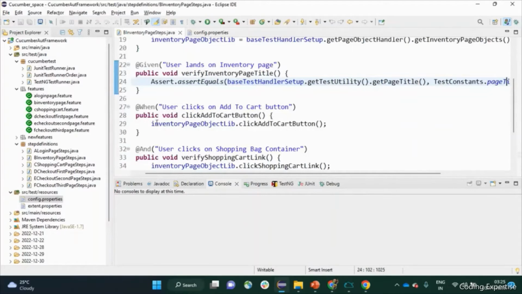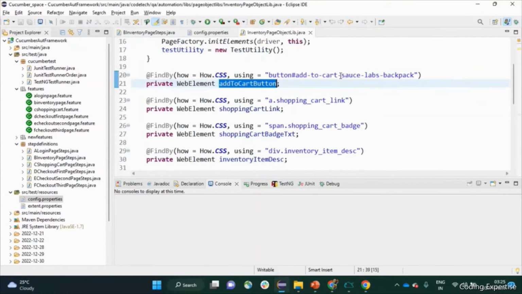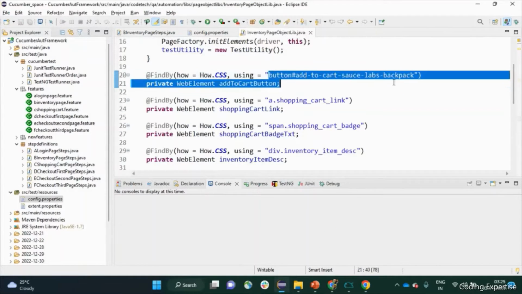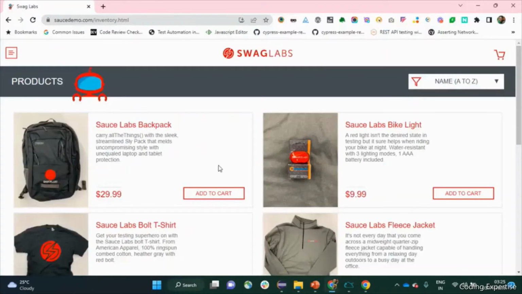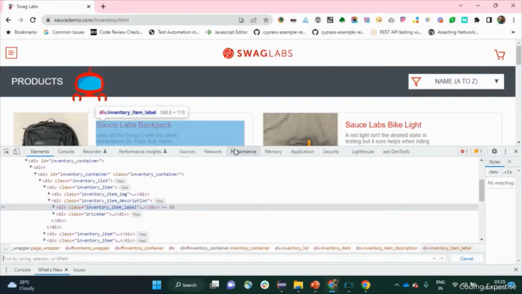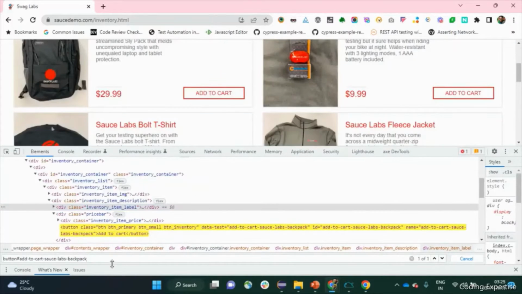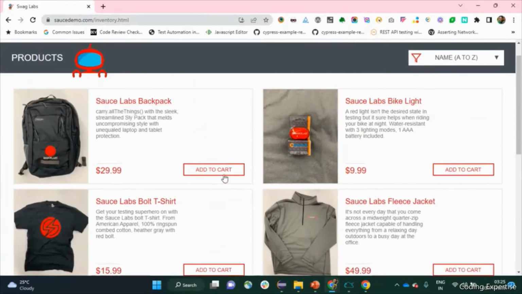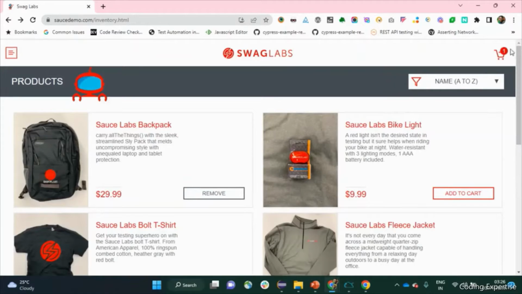Now at the when step, we are just clicking on this, click add to cart button. This comes from this. Let me show you where we are referring. See, we are referring to this add to cart. We're just hitting this add to cart button. Once this gets added, you'll see this item on this shopping bag container.